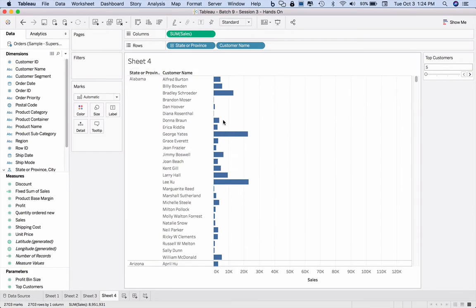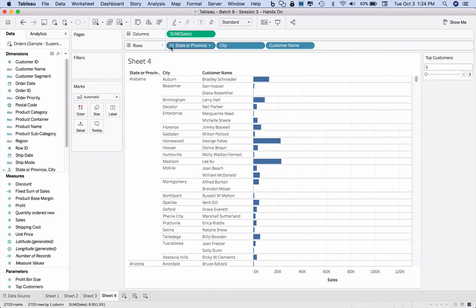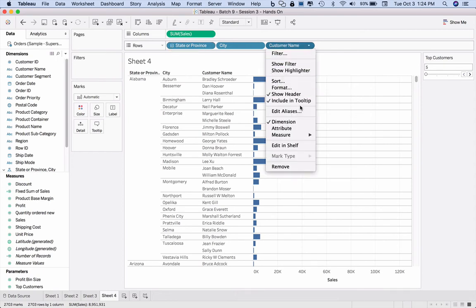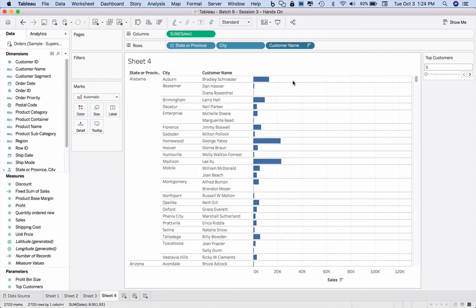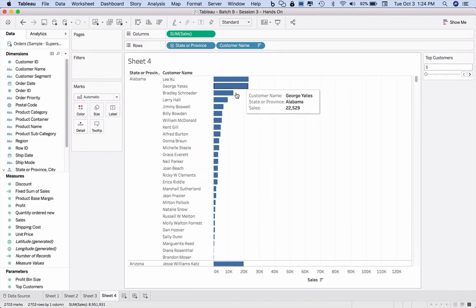And now this is all of my customers by state. This is all of my customers by city. And I'm going to sort customer name descending by sum of sales. And if I remove city, go back to state, you can see that that sort works. This is the sort for all the customers in the state.